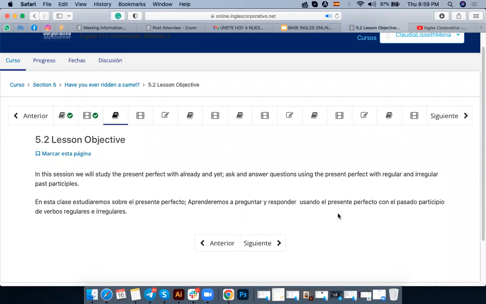En esta clase estudiaremos sobre el presente perfecto. Aprenderemos a preguntar y responder usando el presente perfecto con el pasado participio de verbos regulares e irregulares. ¿Me entienden la diferencia? O sea, si vamos a ir leyendo en cada uno como debería de ser el lenguaje, no importa que vayamos lento. Lo importante es que vayamos entonando. Cada lenguaje tiene que ser escuchado y tiene que ser pronunciado.